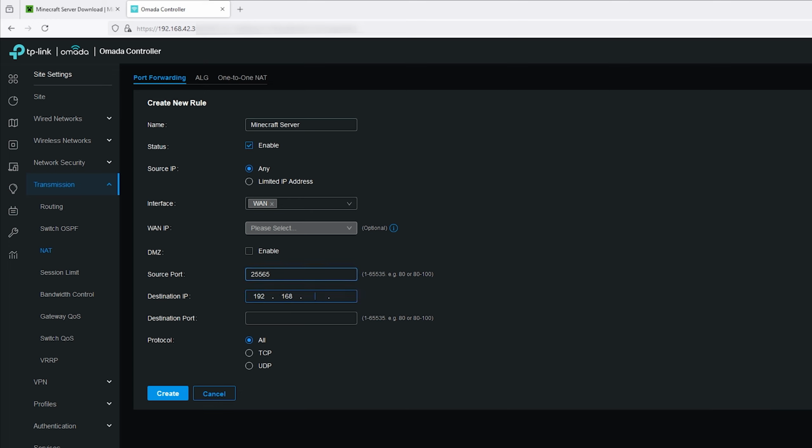For the destination address, this is going to be the local IP address from the computer we ran ipconfig on. If your router gives you the option to select both UDP and TCP, then select both.